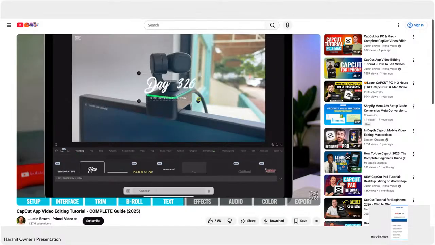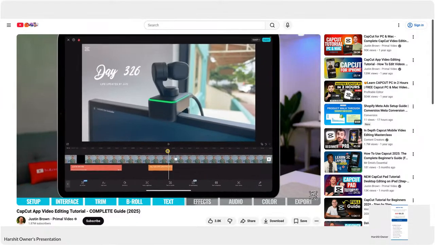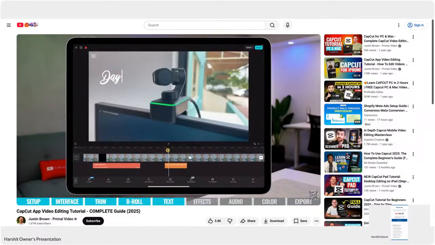We can scale it down. We move it off to the side here. And then when we hit the tick to apply this, we now have it here in our timeline that we can preview, and it's going to animate in. So I just love how easy this is to create something amazing really, really quickly.